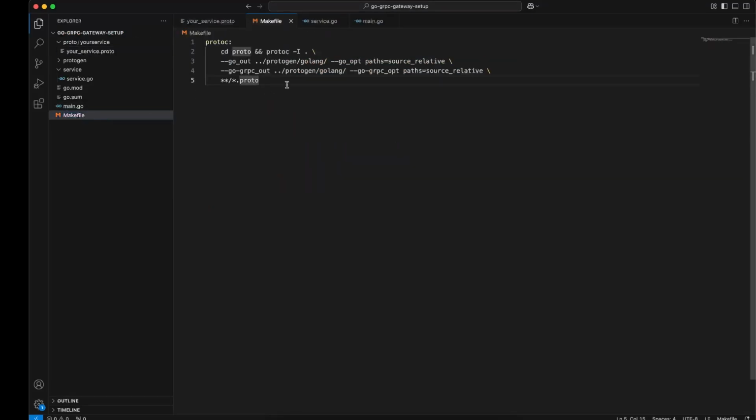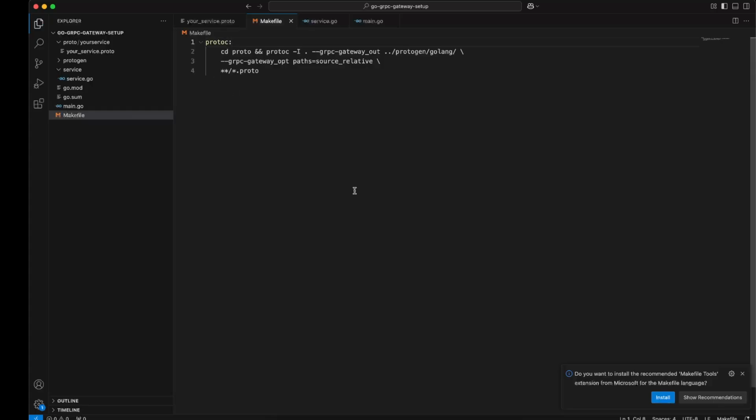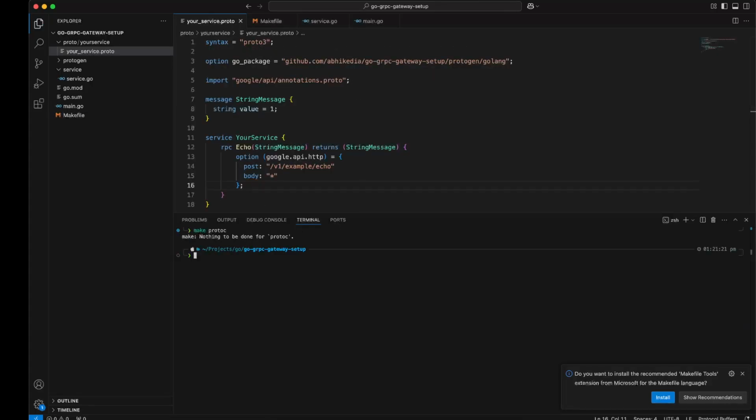So I'll go to our makefile. I'll paste it here. First, as usual, we have to do cd proto, and then grpc-gateway out. We have to update our output path as well. I'll copy this and paste it here. That's it. And here I will copy this one and paste it here. So I can remove this. Now if I try to compile it, I will get an error because obviously these dependencies I have not provided. Make proto: nothing to be done for proto.